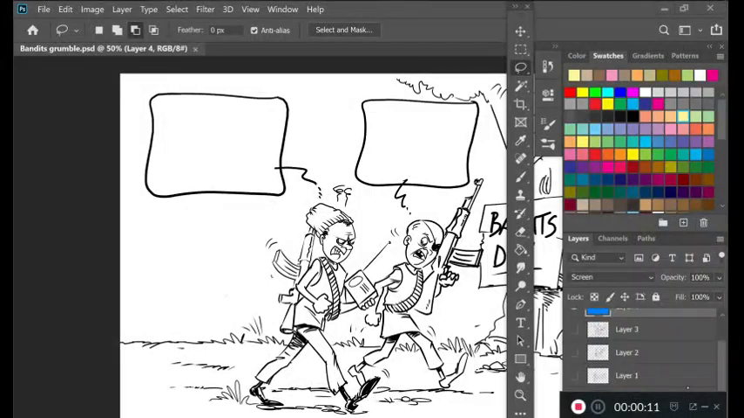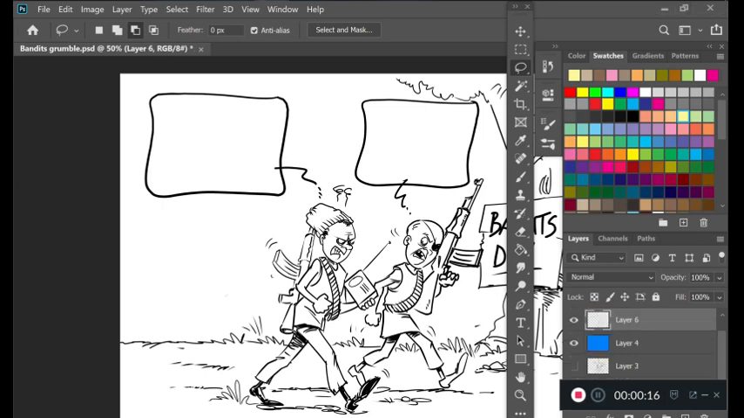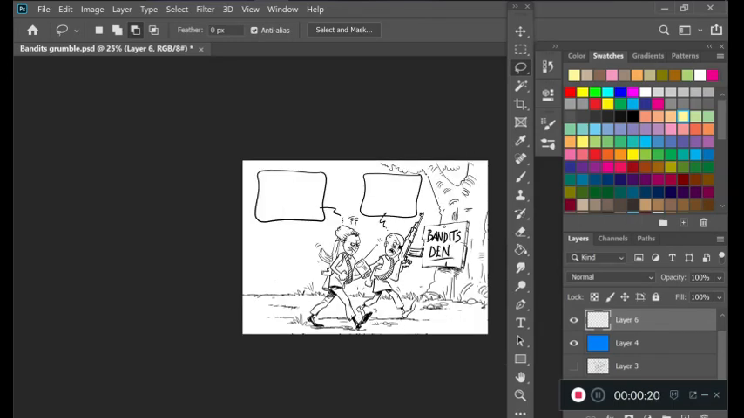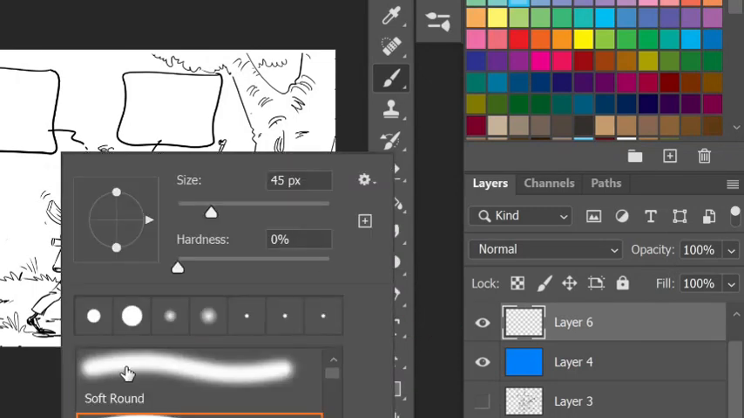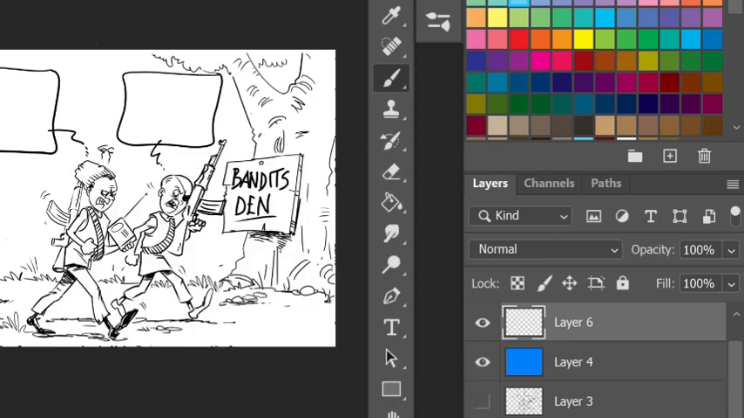So usually before you start coloring, you have to create another layer, because just as you had a different layer for your sketch and a different layer for the inking, you also need a different layer for coloring. When I'm coloring the sky, I use the soft brush to do that. You can also use your gradient tool for that.